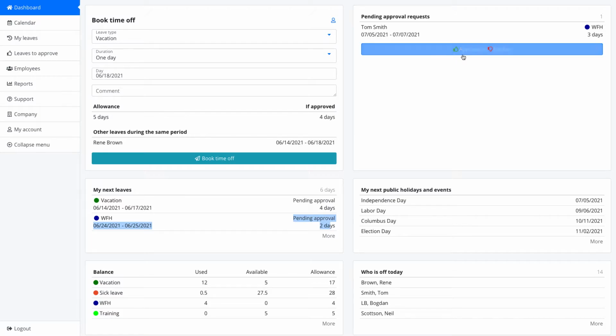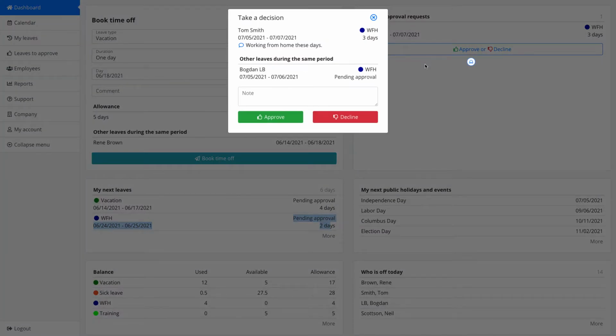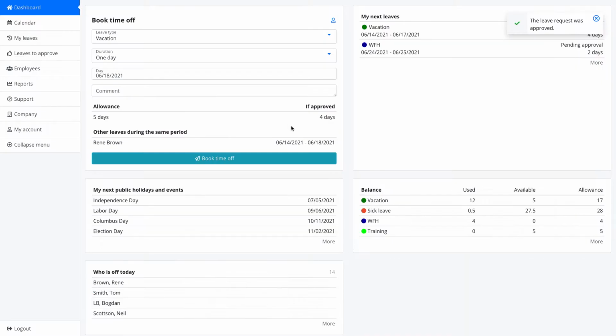It will be something like this one. I'm the manager for Tom. I see which days he's off. I see who are the people which are absent in these days, and for me it's super fine, and I just approve that request, and I don't have anything else to approve right now.